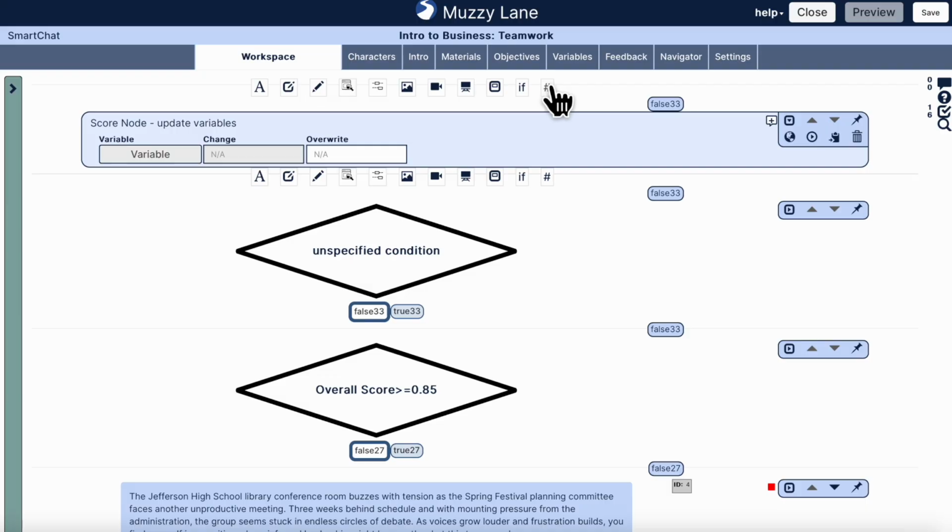Use this to change or set a variable value without learner action. Use the Change column to add or subtract from the existing value. Use the Overwrite column to replace the existing value of a variable with a new value.